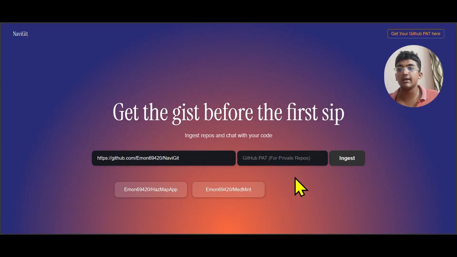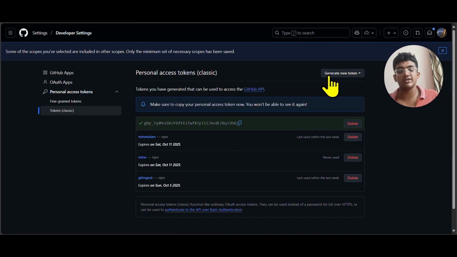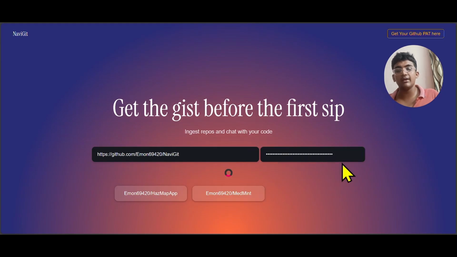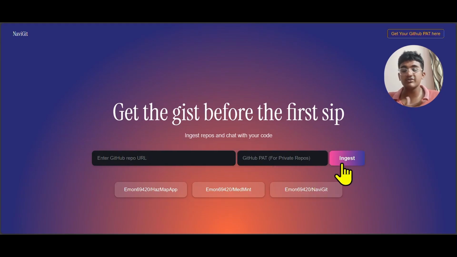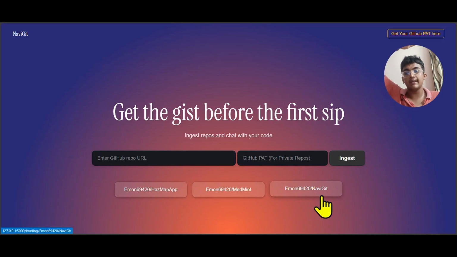We are first greeted with the home page, where if we are using a private repository, we will need a personal authentication token from GitHub. After we put in that token, it is not saved in the repository or anywhere, and it will clone the whole repository and turn it into a single concatenated file.